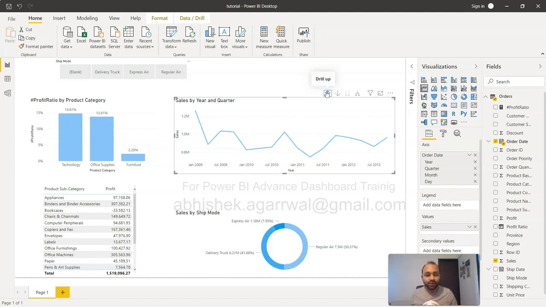So that's mainly what I wanted to show you about the various options that are available within the line chart once you have created it, so that you or your end user can analyze it in the way they want. So that's pretty much it, and now I'll meet you in the next topic.